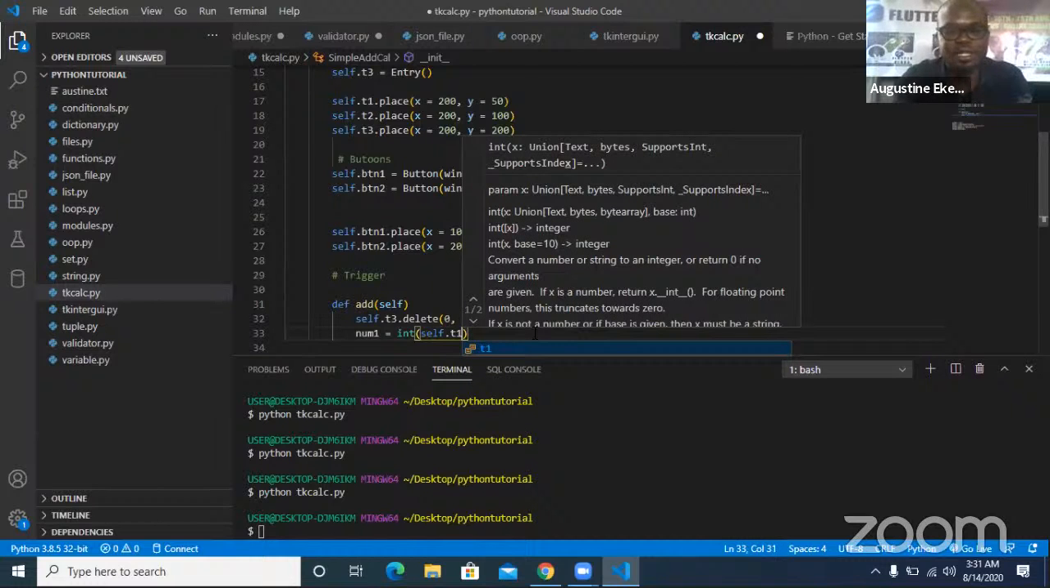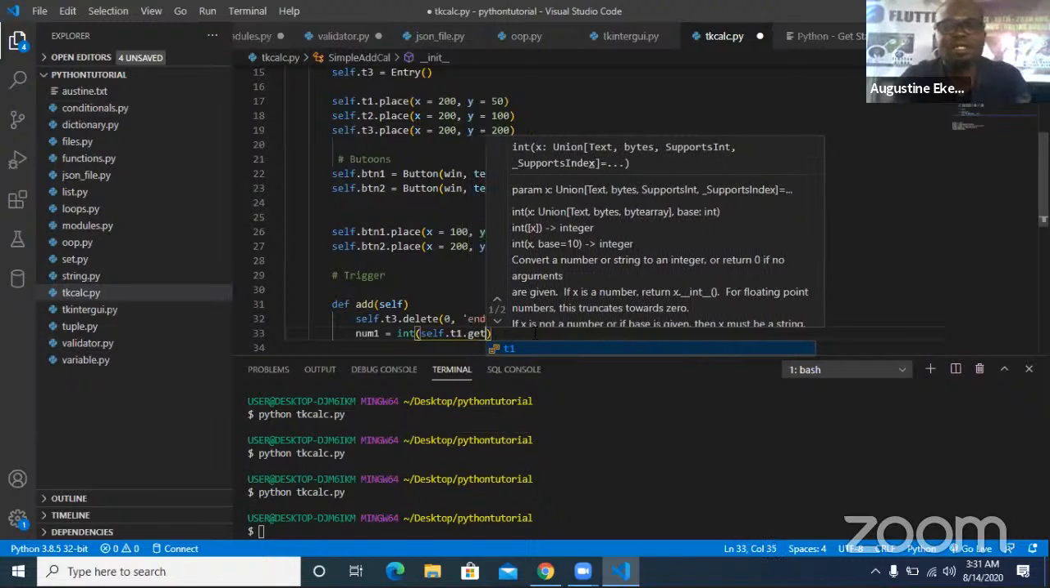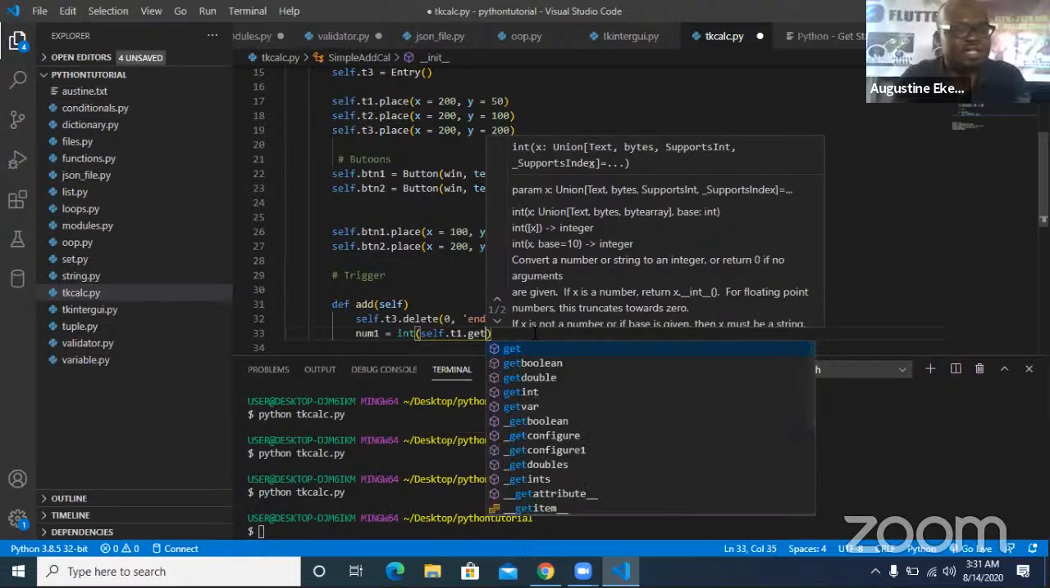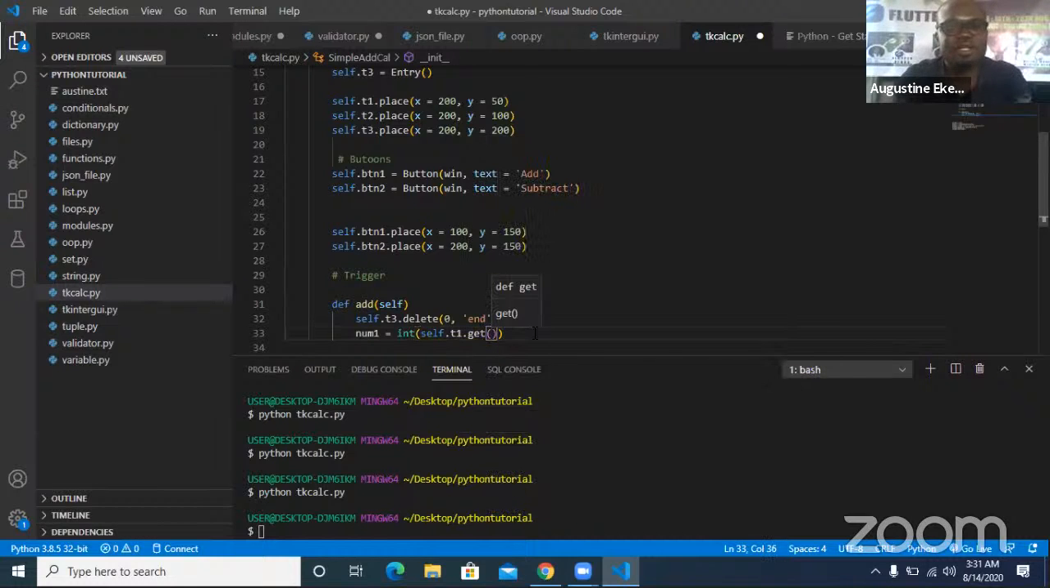T1 dot what? Get. You're getting what is there. You're getting that very string that you type. So use the .get function to get it. So once you get it, you want it to be converted to an integer and be assigned to the variable num1. So that's what we did here. We got what is in T1, which is supposed to be a string. We casted it to integer and we assign it to num1.